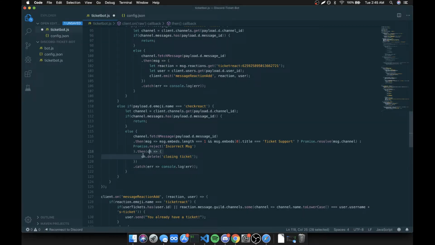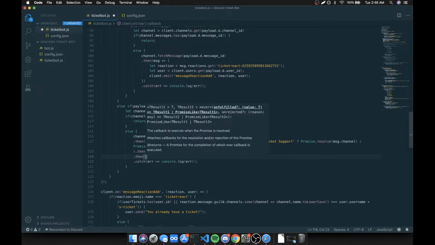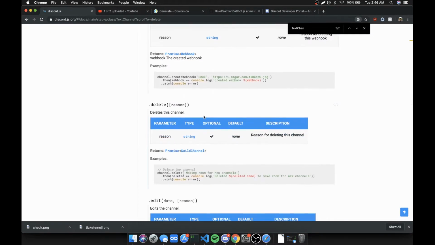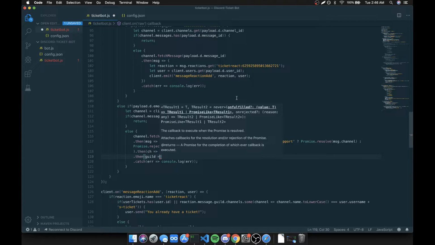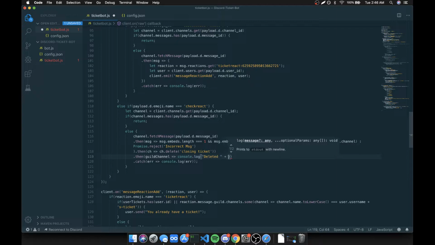You can do this, and then right over here, you can do another promise chain right down here, then, and then you can just say, it resolves the guild, so let's just say guild, no, wait. Delete the channel from, why does it resolve guild though? Guild channel. Guild channel, deleted guild channel .name. All right, let's try this out.